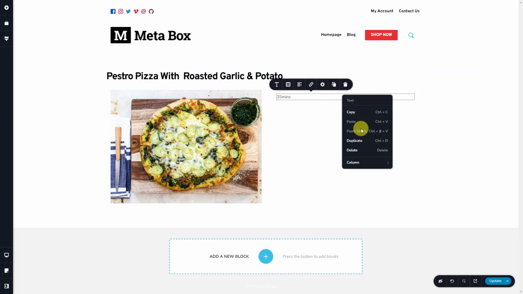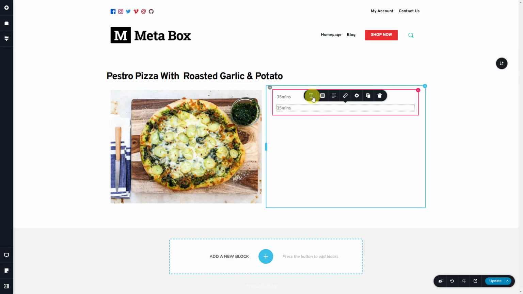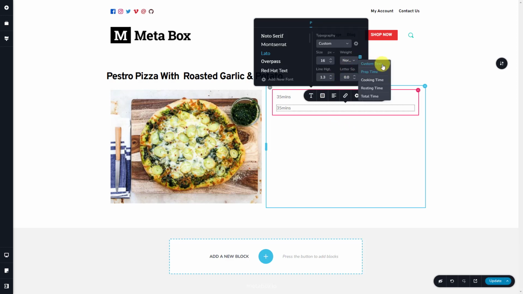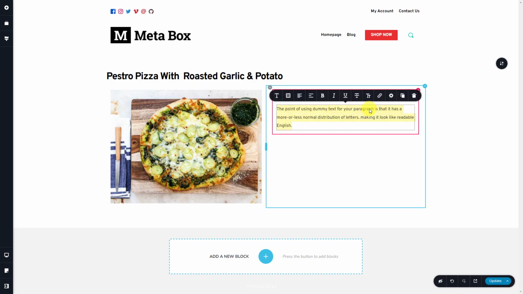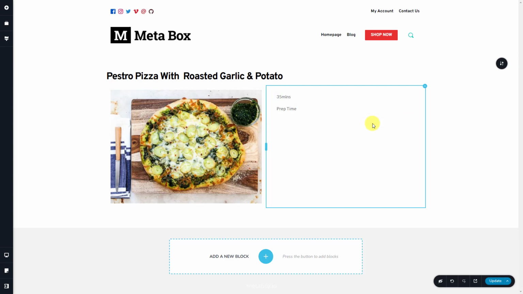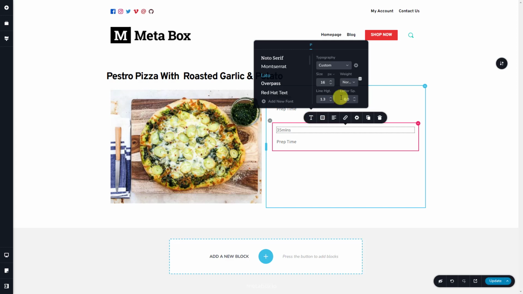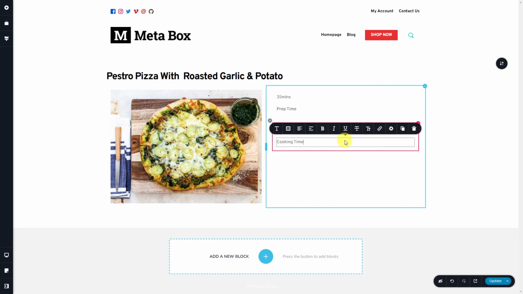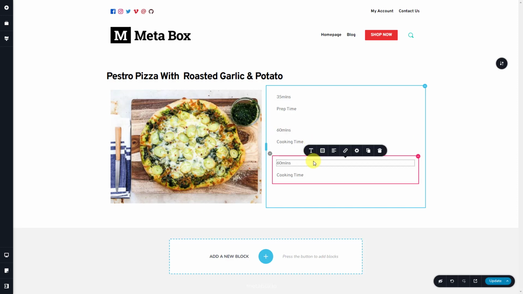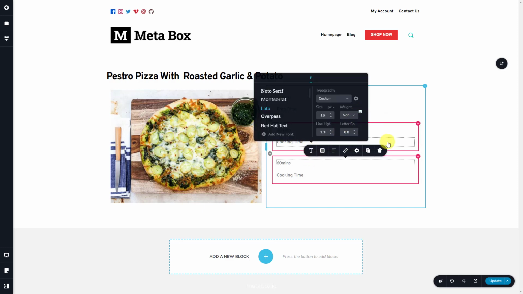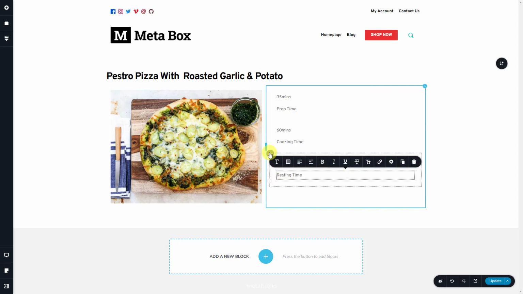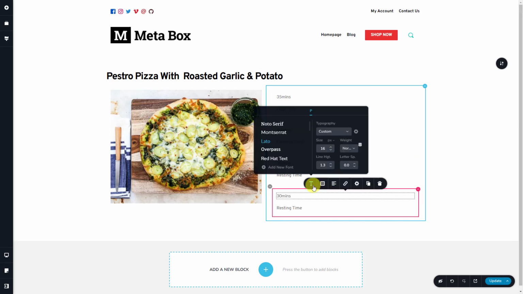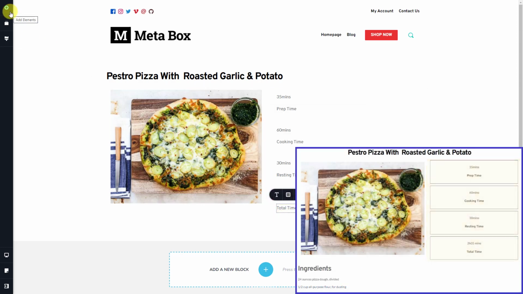I'll add another text element. Set it as custom text, then type something. Duplicate the row. Change the field and the text as well. You'll get the full of this section.